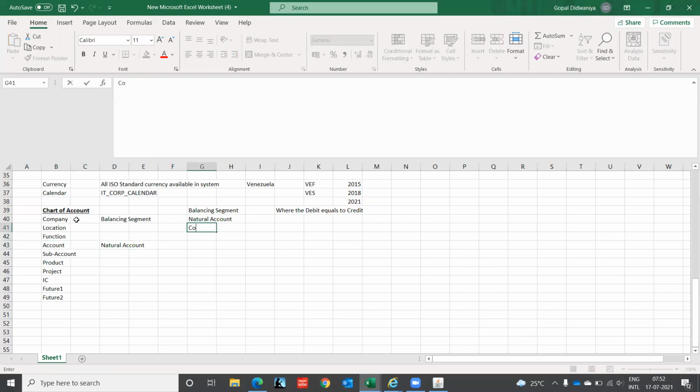Then you have another classification, cost center. Cost center can be assigned to the function, or any of the other segments like project, product, sub account, or location, but it can only be assigned to one. So I am assigning it to the function or department. There is another classification called intercompany. This classification will be assigned to the intercompany segment.